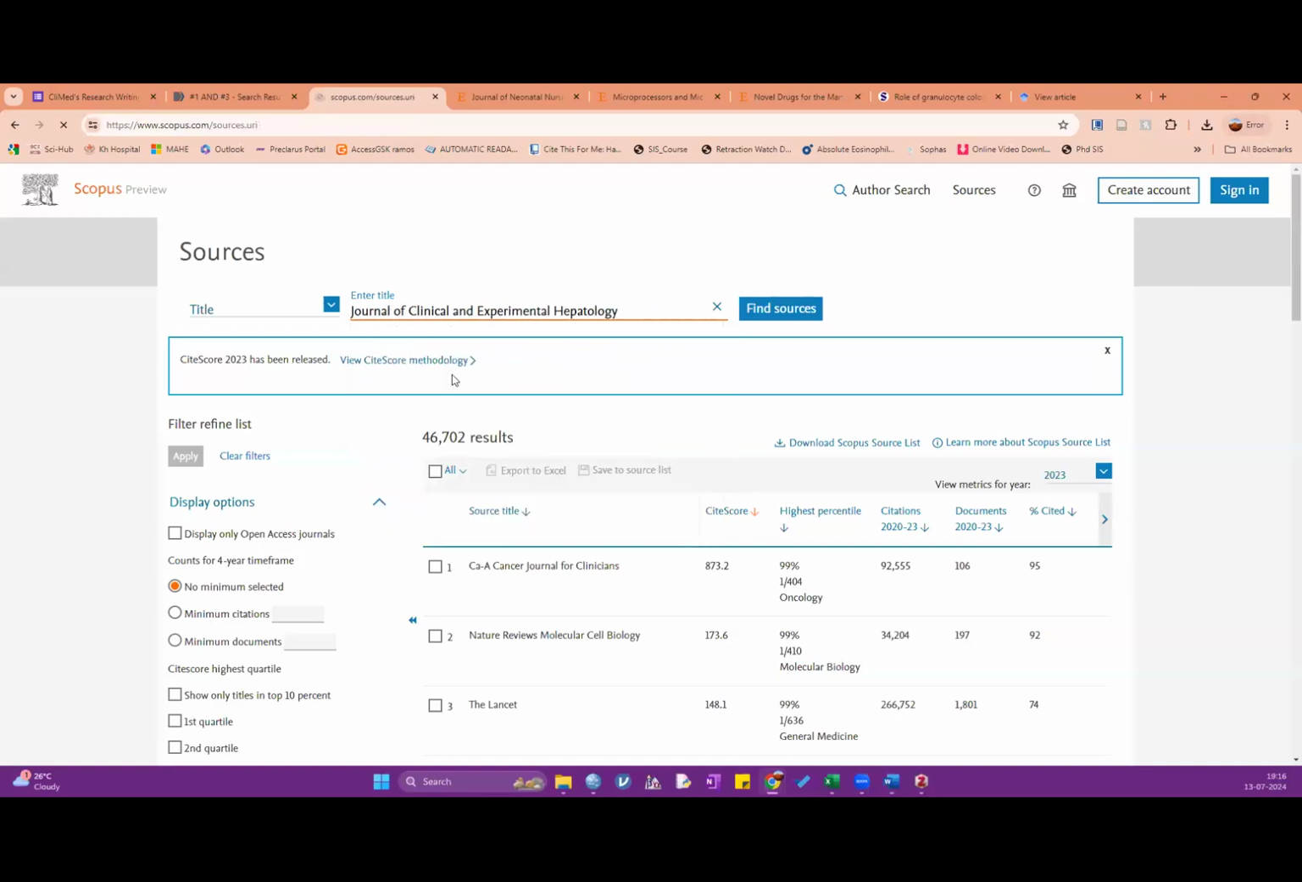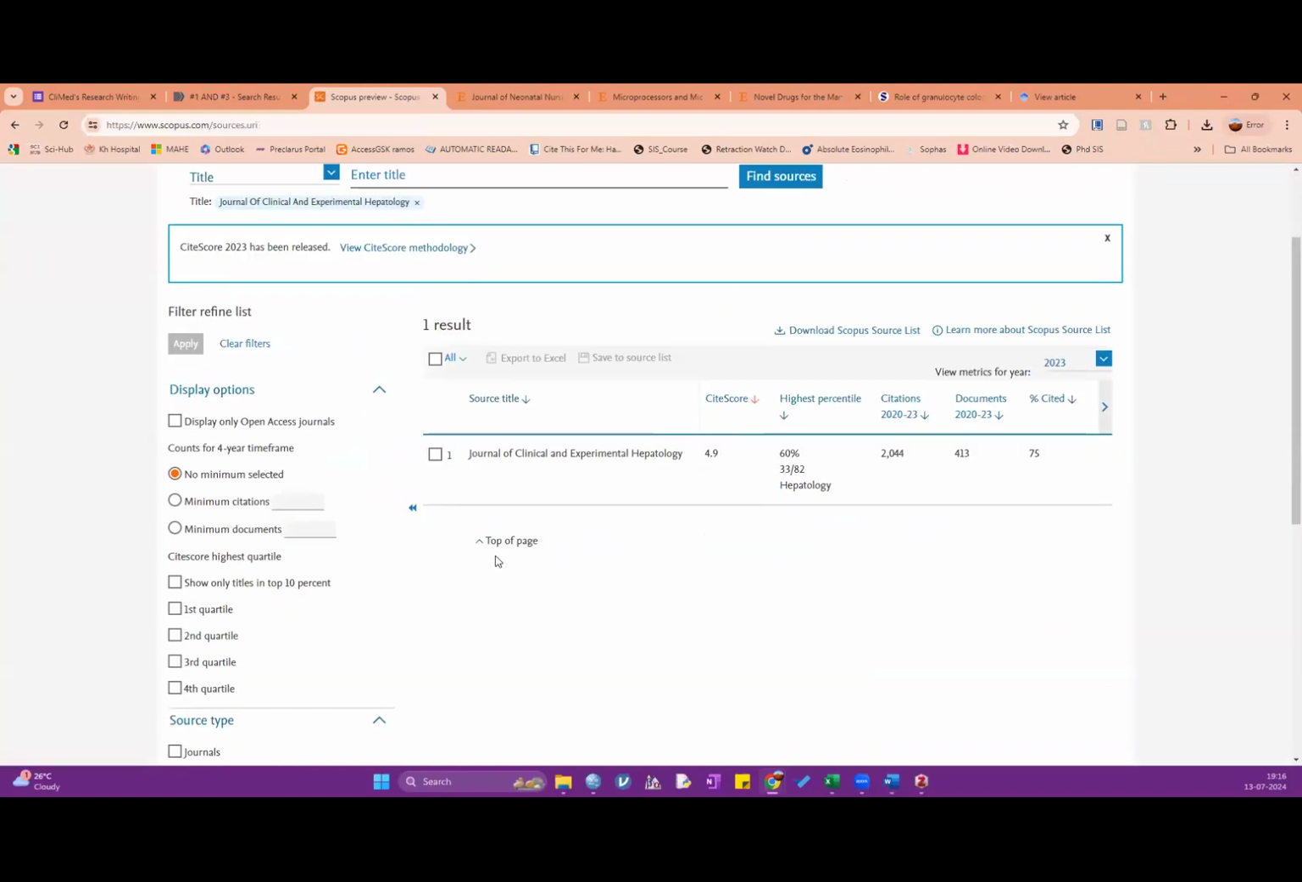JCEH, correct. Now click on this part, find sources. See, the name automatically came up while searching. This thing, correct? It is showing 60%. That means it is Q2 indexed. If it is up to 25, Q4. Up to 50, it is Q3. Up to 75, Q2. More than 75, it is Q1. So 60 here, that means it is a Q2 journal. And it is Scopus indexed.